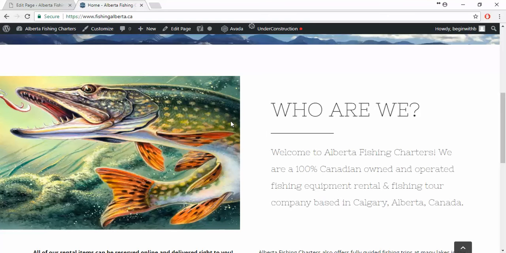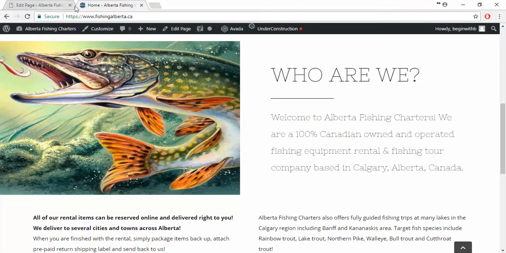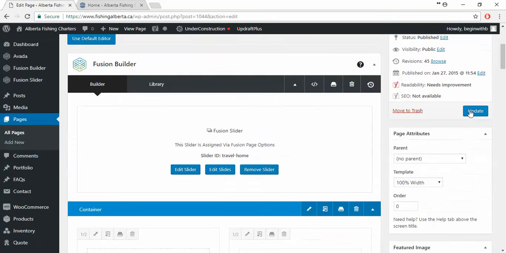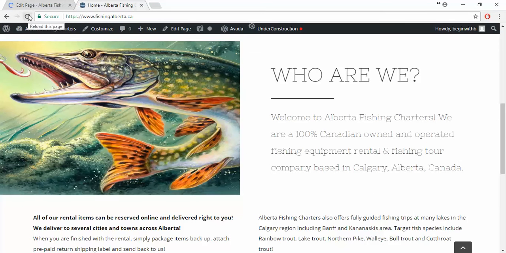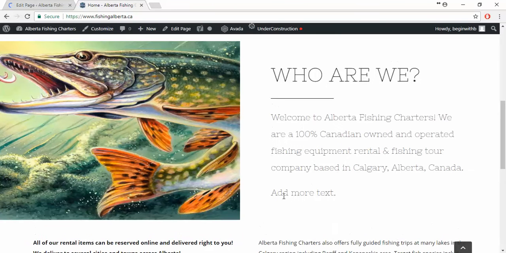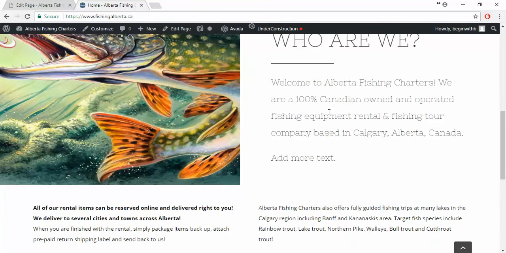Alright, so if you go to the front end, it's not changed yet. So let's refresh the page, and you see there's nothing been changed because we have not updated the page yet. So let's update the page because it's a small change. You can go ahead and change it back quickly. So update. Now go to the front page and refresh the page, and you will see content has been added here. Add more text. This is how you add or replace the text in this section.